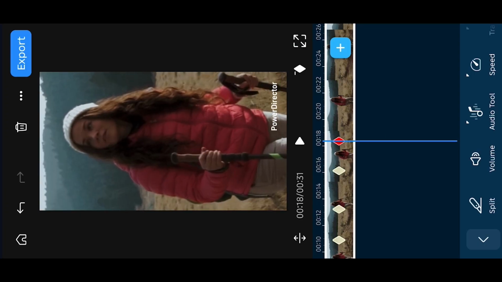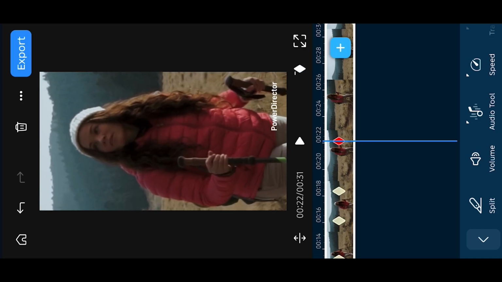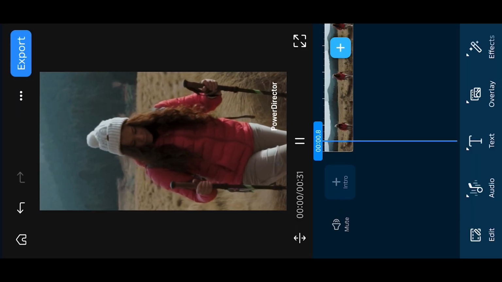Tap on the same button to remove any wrong keyframes. And that's it. Now just export it.